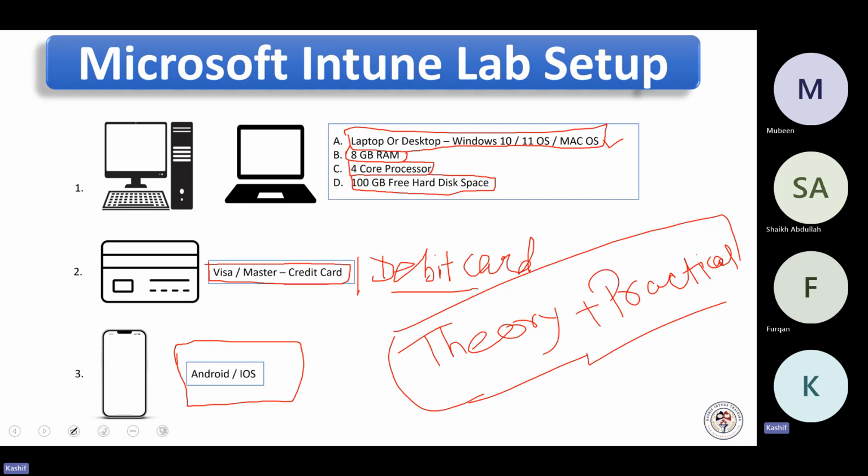So what we are going to do is create one or two Windows 10 virtual machines, and then enroll that machine into Intune. We will be supplying policies, updates and applications. We'll update that device from Windows 10 to Windows 11. So those things we are going to do.